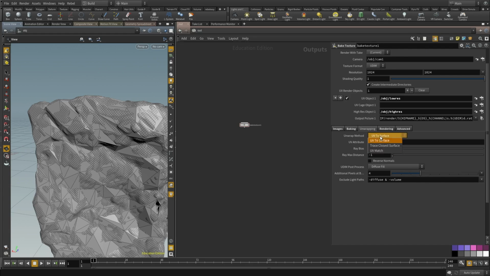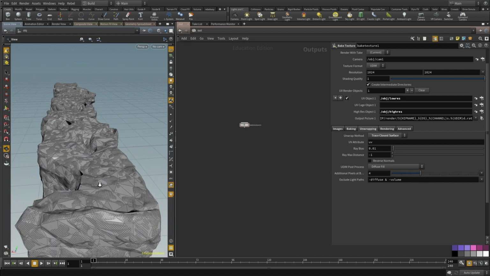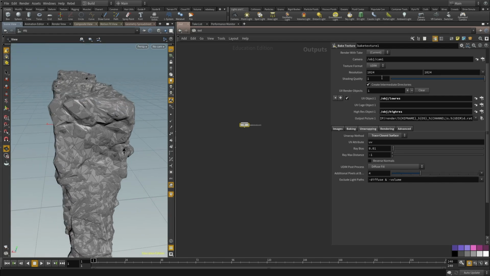Important techniques for baking. There is UV to surface, there is trace closest surface, and UV match. UV to surface basically takes the UV coordinate and tries to locate the closest surface based on that. This is not going to work because our high-res mesh does not have any UV coordinate available on it. So we're going to use trace closest because that's the only thing we can use at the moment. We can tell for this point, do a lookup and see which one is the closest to you, and then give me the result based on that. So I'm going to lower this to 512.